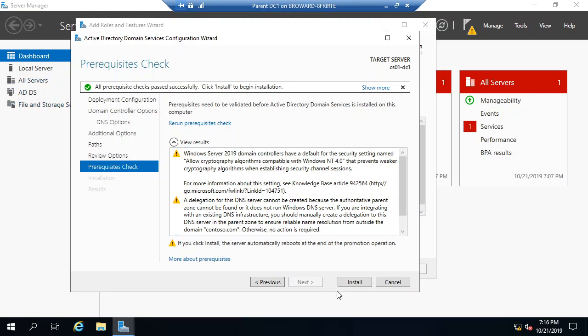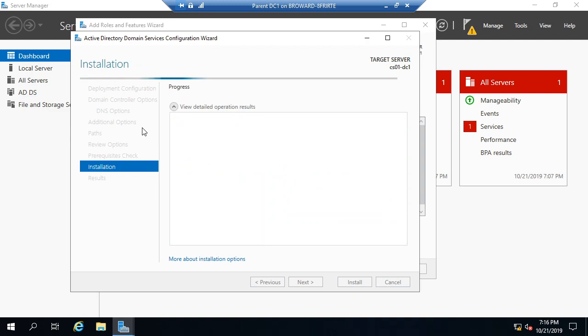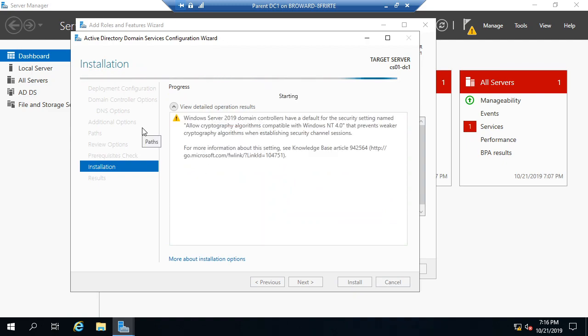So, guys, I'm going to click install. Let it do its thing. Now, while that's installing, we're going to jump over to DC2 and start configuring the IP settings. So, boot up DC2.